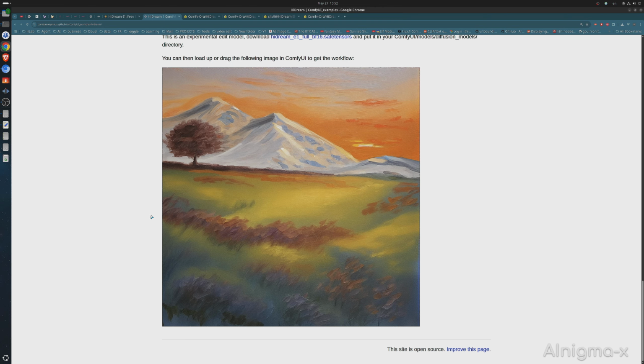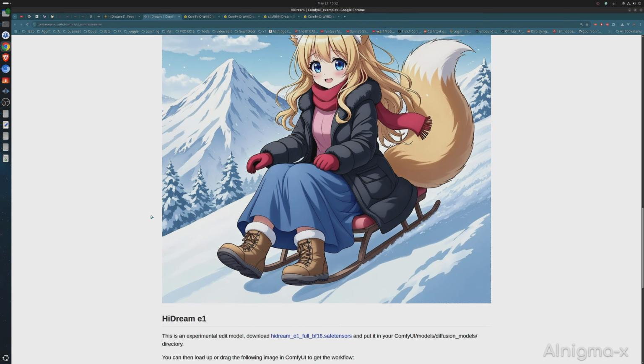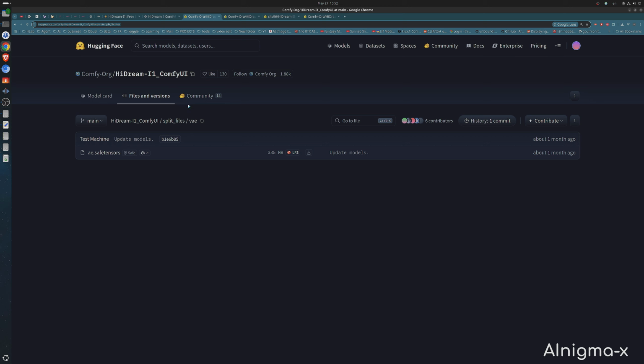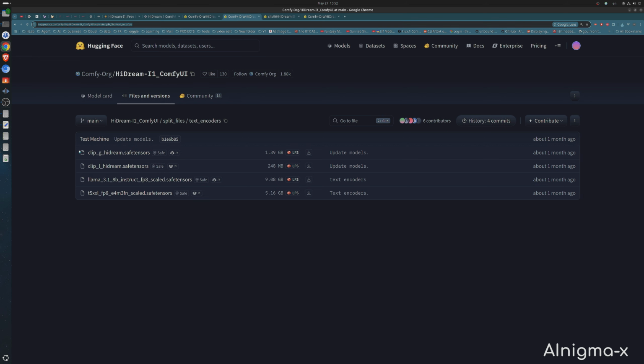Let's begin by downloading all the necessary files. In the ComfyOrg repository, we download the VAE model. This VAE is used with other models like Flux, so if you already have it, no need to download it again. Okay, now let's download the 4 text encoder models.